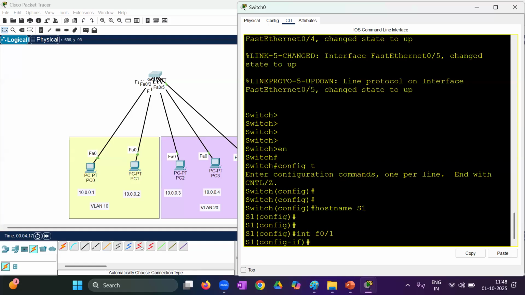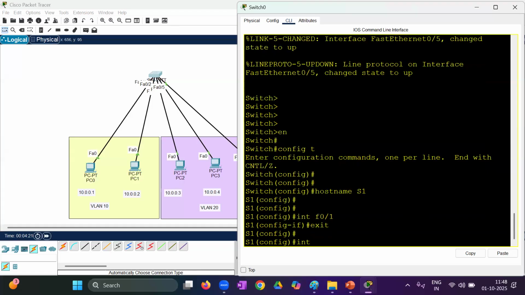Better to go with the range command. So how will you give that range? Interface range, then F0/1 hyphen 2. Because if I had 1 to 10, then I would give 1 to 10. It means 1, 2, 3, 4, 5, 6, 7, 8, 9, and 10 are all part of VLAN number 10, like that.